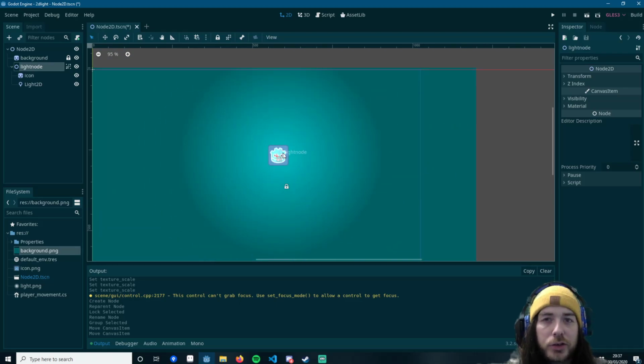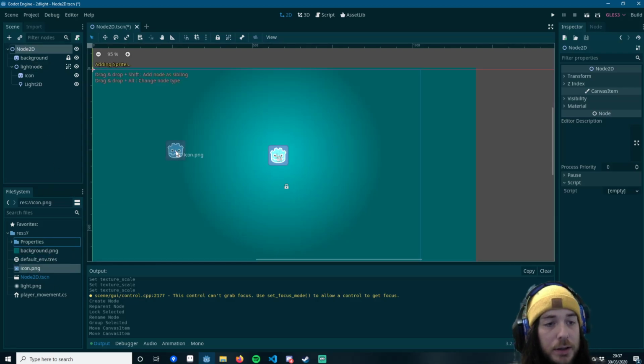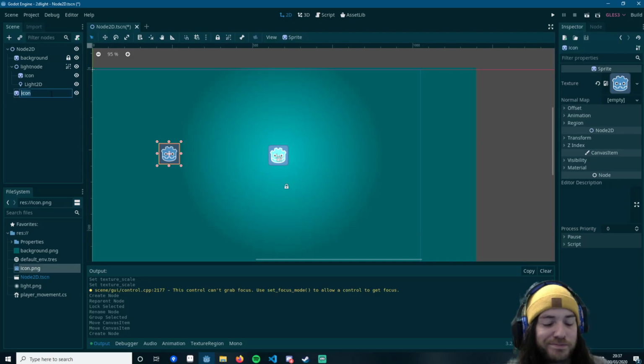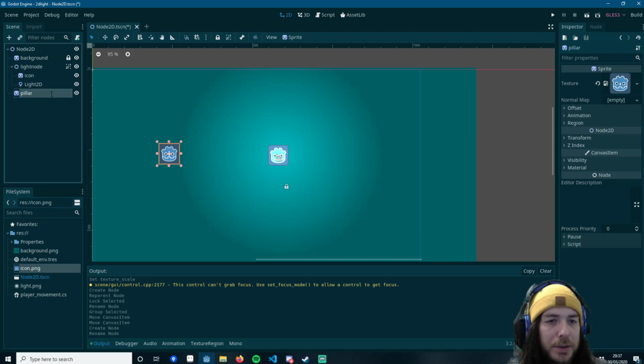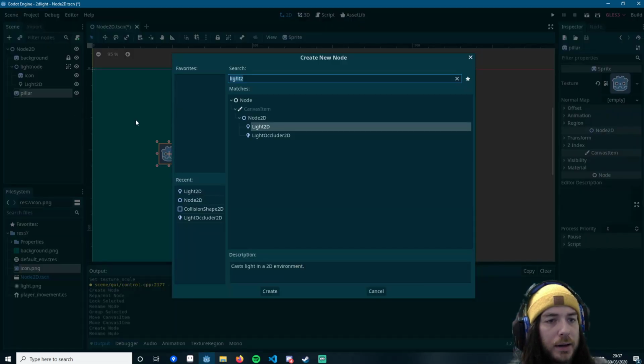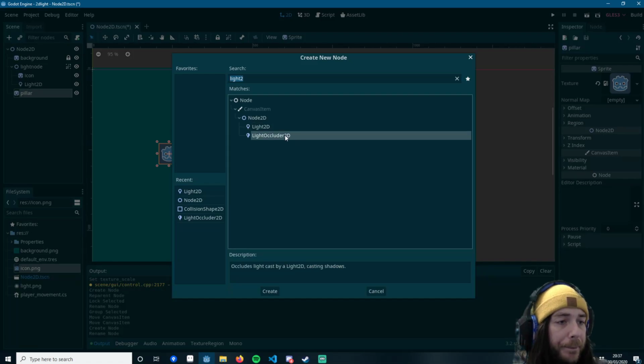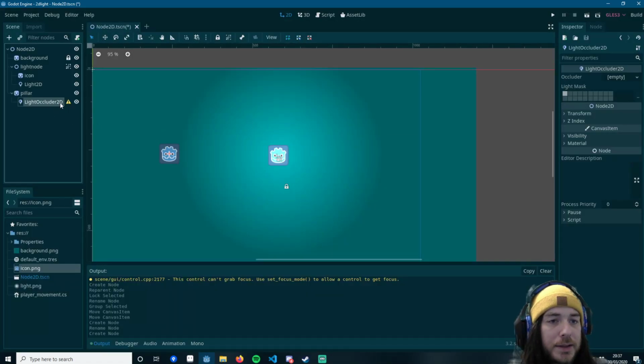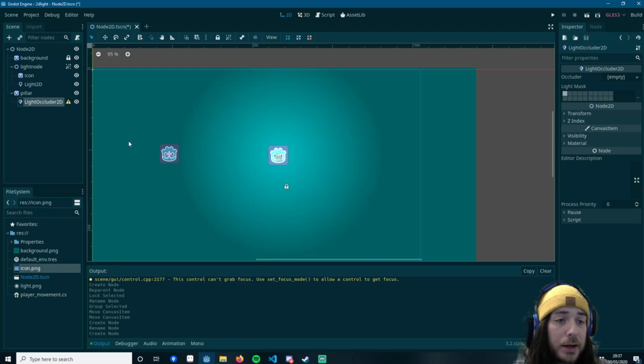So how we're going to do the shadow parts is you need a light occluder. Anything that casts a shadow needs to have the light occluder node attached. So we're going to drag in an icon. Let's call this pillar. I'll probably spell that wrong. And then we're going to add a light occluder. This is sort of like a collision shape, so it's a collision shape for the light.